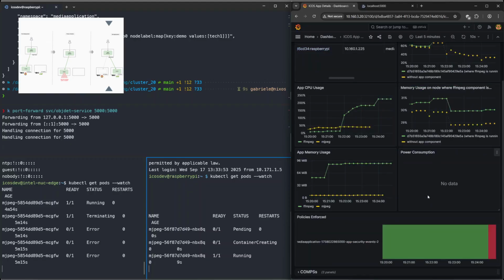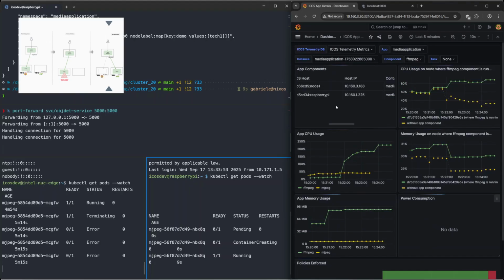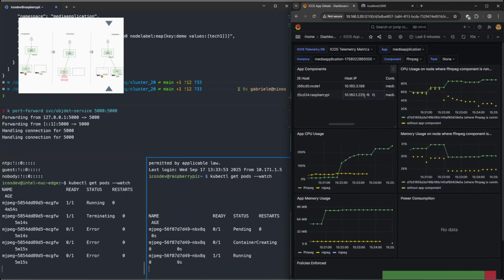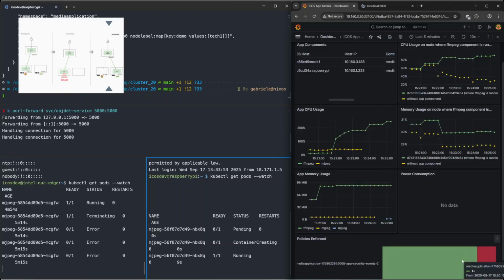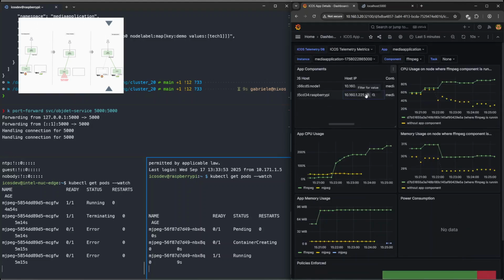Yes, now we see the component has been deployed on the second node. And as a final check, we can check that the application continues to work smoothly because the networking configuration managed by ICOS makes sure that even in the new cluster, the connectivity is ensured between the different components.